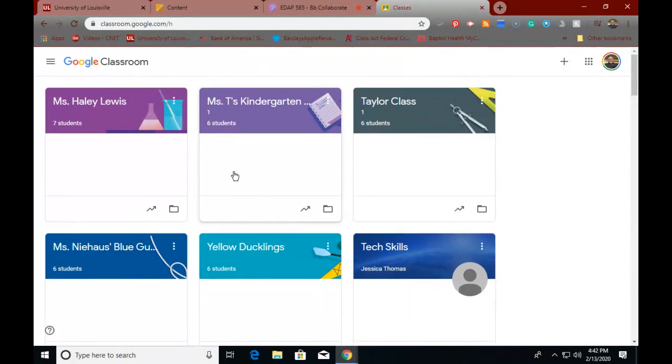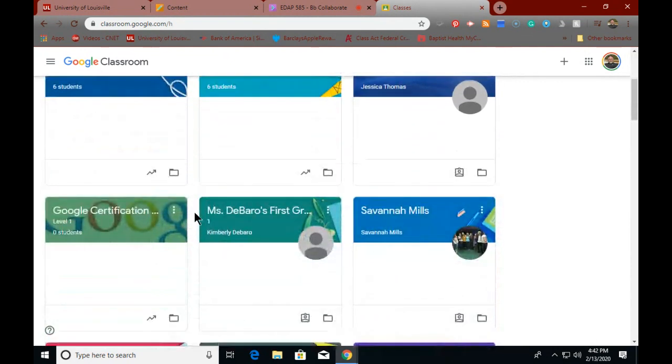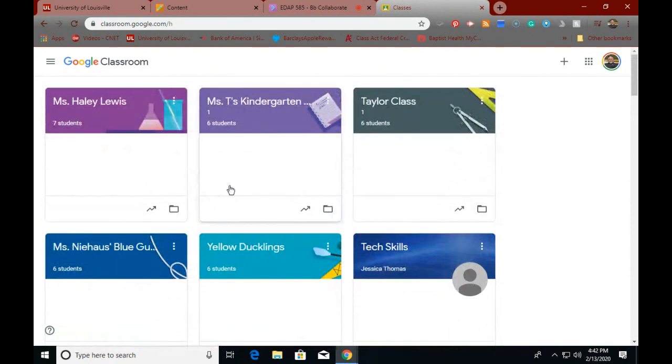So we're going to kind of do this, not bass-ackwards, but we're going to kind of show you what it looks like. And as you can see, I've got lots of people who have shared their classrooms with me. And then I'm going to take you into Drive. From Drive, we're going to do some creating. Now, why do we do that?